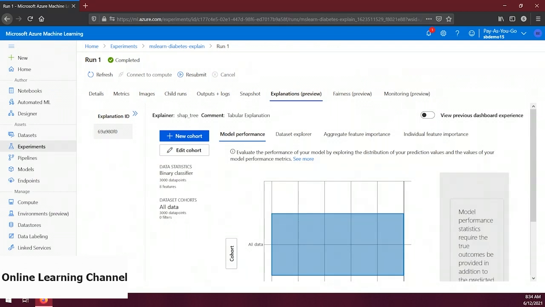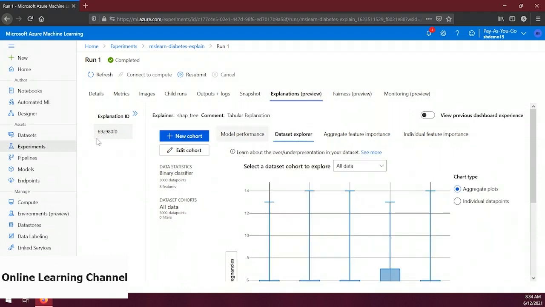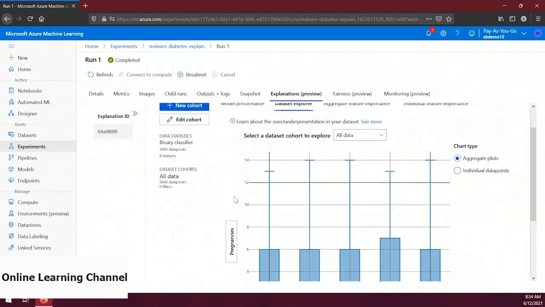Good. And now we're finally seeing our explanations visualized. You can see along the top that there are a few different tabs that we can use to look at our explanations in a variety of different contexts. The first tab, Model Performance, helps us to see the effectiveness of our model based on the distributions of our predictions. Meanwhile, if we click on the Dataset Explorer tab, we can see some really cool data. Let's scroll down so that we can see the chart a bit better.